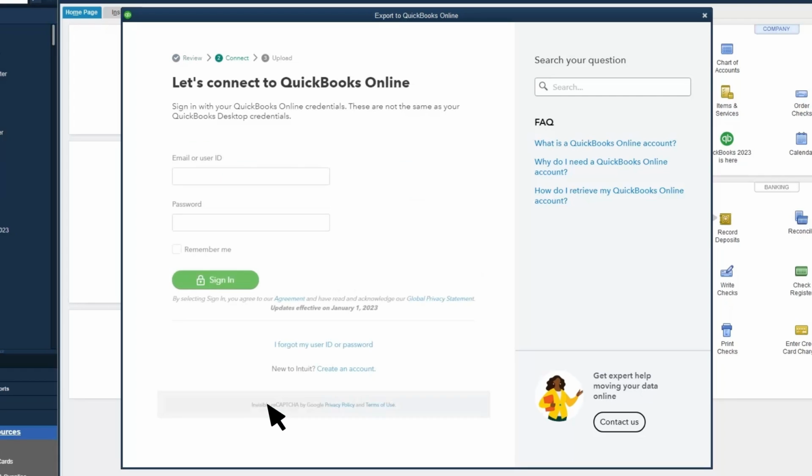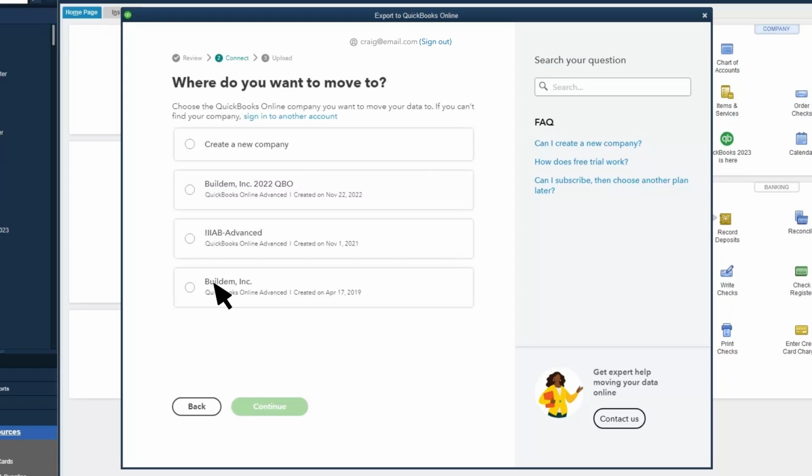Then enter your email address and password. You may need to complete more security steps, like entering a code you receive on your phone. If you're migrating your info into an existing account, choose whether you want to overwrite the data in an existing QuickBooks Online company or create a new company with separate books and settings. It's important to note that if you migrate into an existing QuickBooks Online company, your QuickBooks Desktop data will replace everything in it. Select Continue.